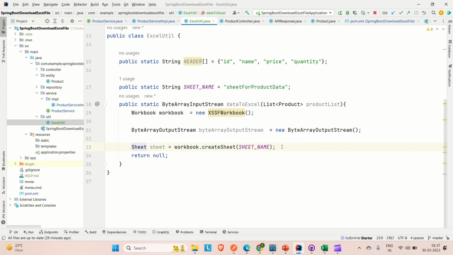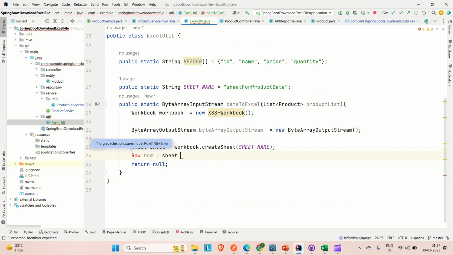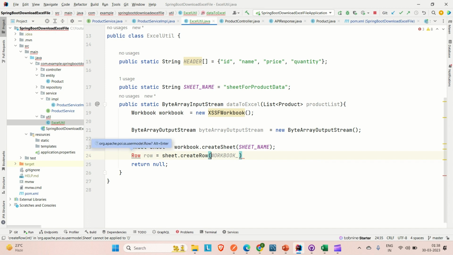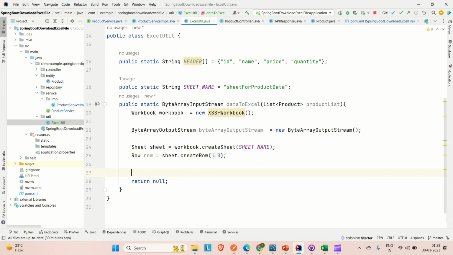So that's good. And now let me try to come down and first of all let me try to create the first row. Okay, so let's say the row, and it should be, yeah, we need to create the row on the sheet and let's say the first row is 0. Let me try to import the row here. Okay, we are good now.